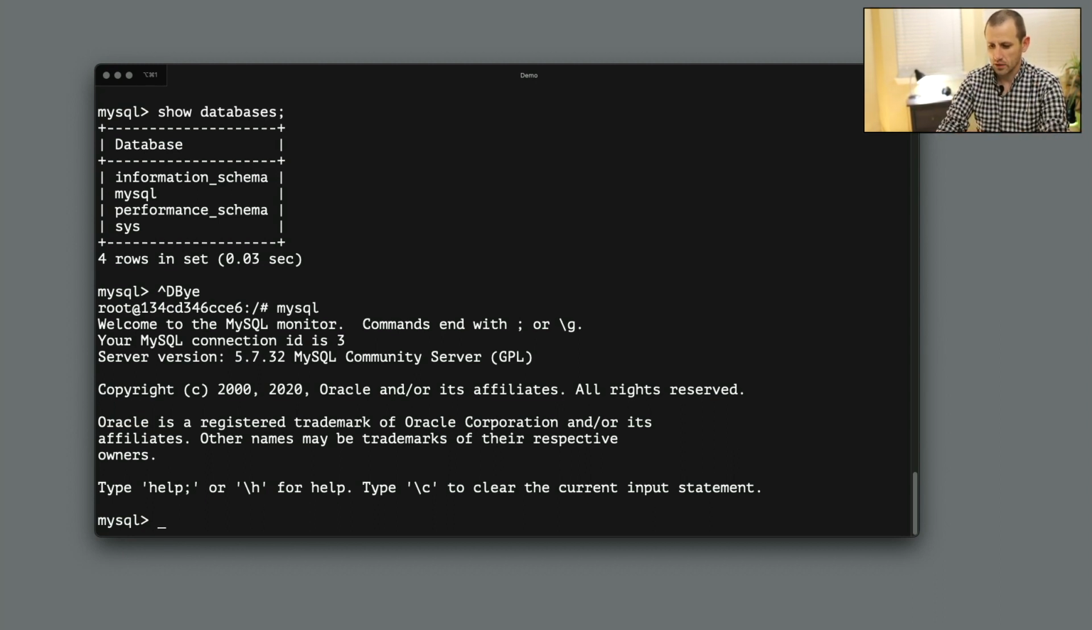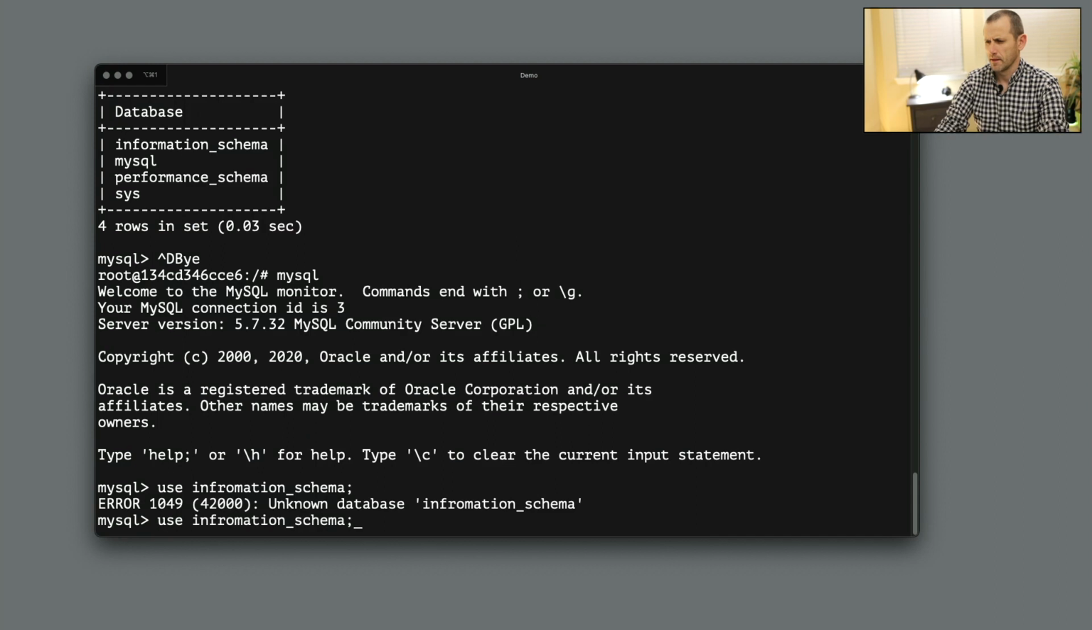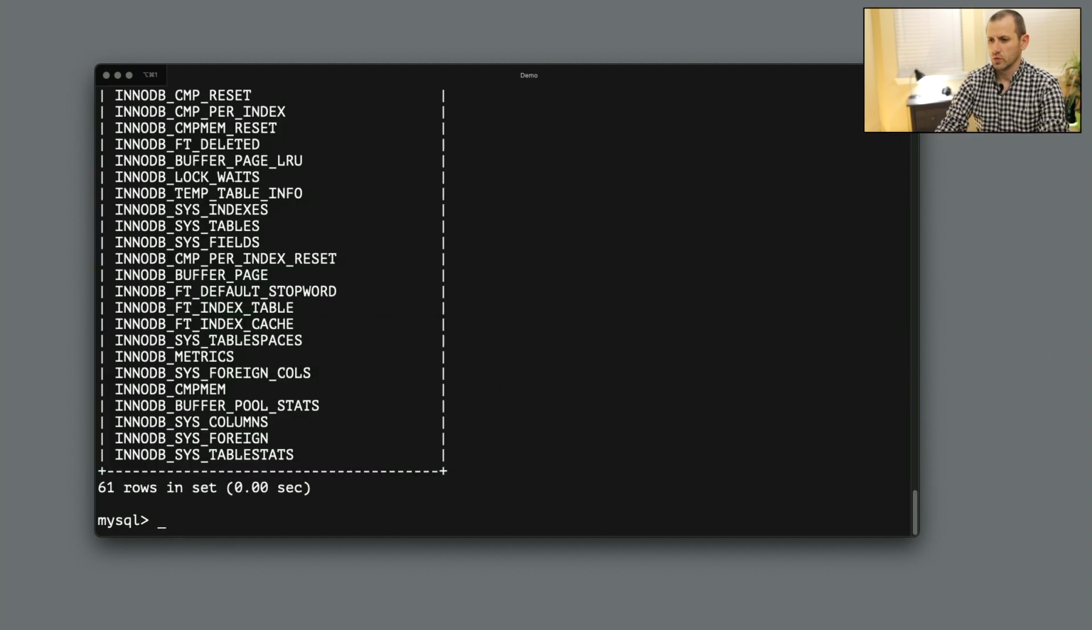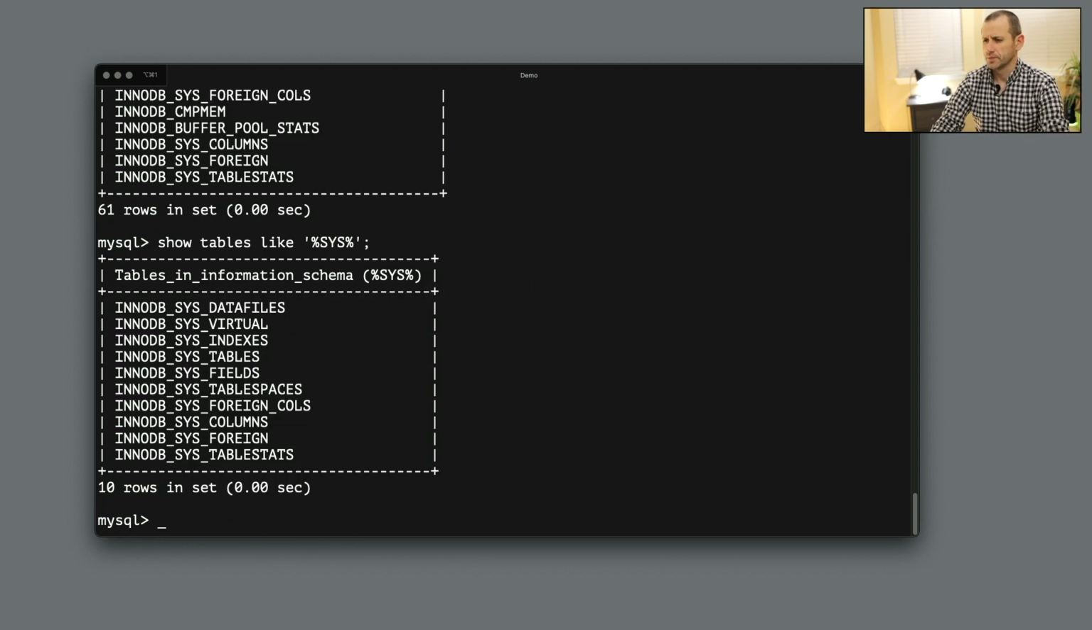All right, so let's use information_schema. Show tables, lots of them. We are interested in tables that contain sys in the name. Not all of these are dictionary tables. Some of them are derived from dictionary tables. Nonetheless, these are the sys tables. It's a list of InnoDB tables.